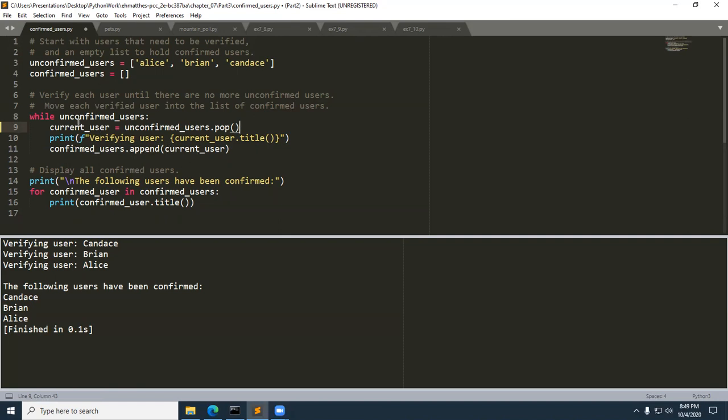So this is kind of like, maybe in reality, if you were doing this for real, you'd be calling a separate method to perform the analysis to confirm the user. We're just going to use this as a simulation. So we're going to verify each user until there are no more unconfirmed users. We're going to move each verified user from the list of unconfirmed users into a list of confirmed users.